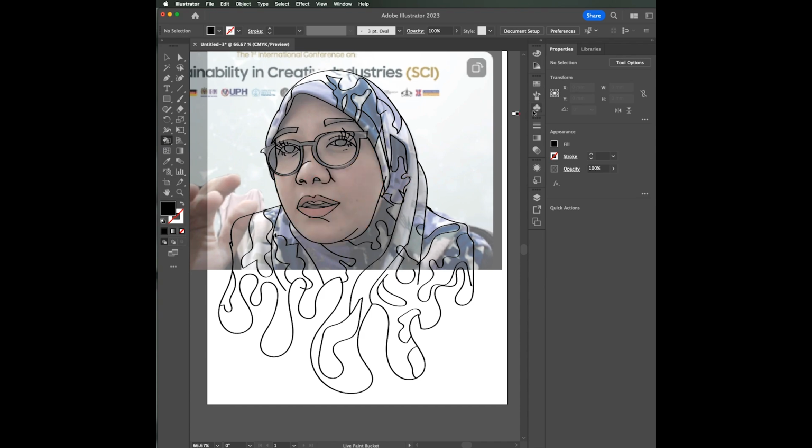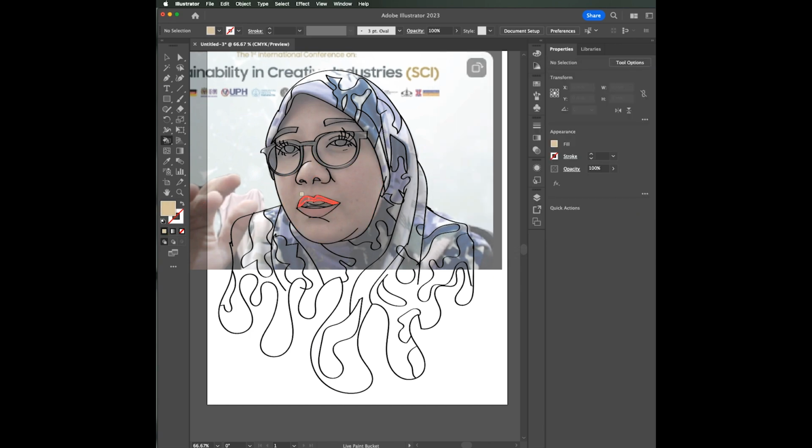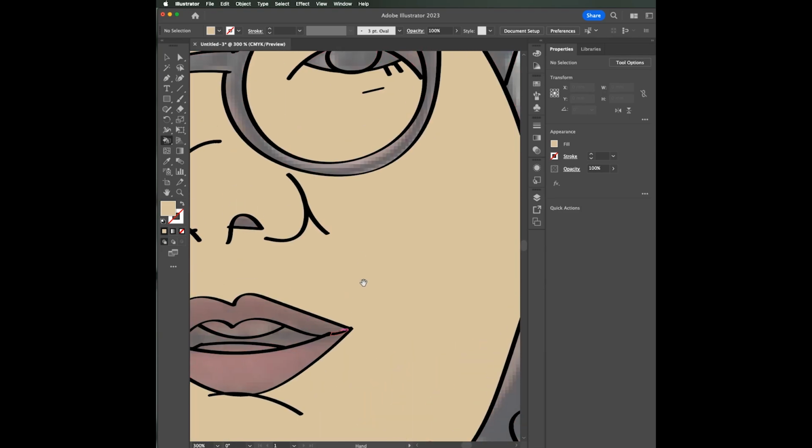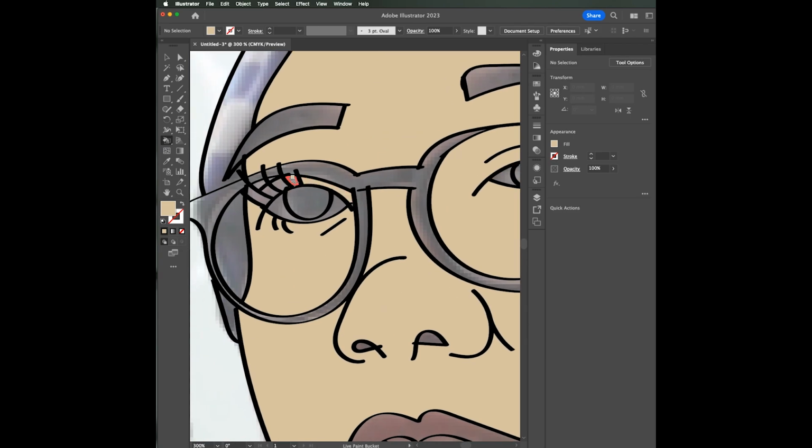So to change that, go to the swatches here. If you don't have these swatches, you can double click on this box and choose the color that you would like. For example, this color, and put it in, and so on. Okay, just click to add the colors on your image. It's pretty straightforward.